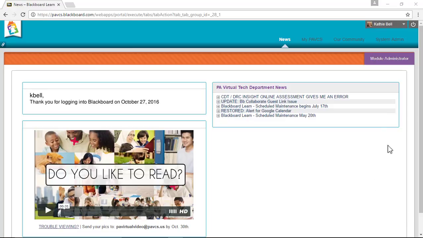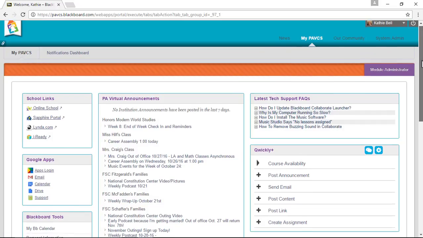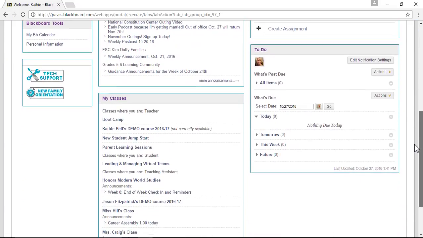After you've logged into Blackboard, click on the My PAVCS link at the top. Find your teacher's class in the My Classes area. Click on the link for your teacher's class.